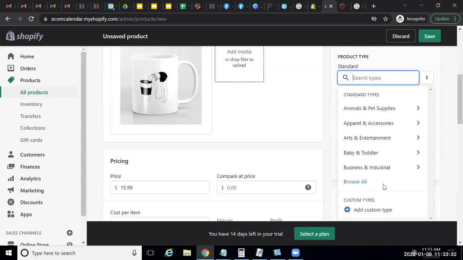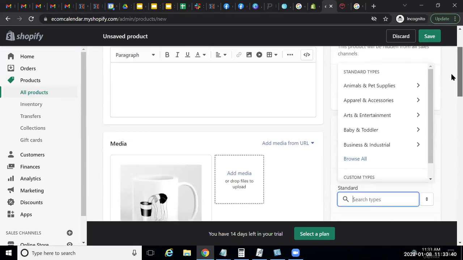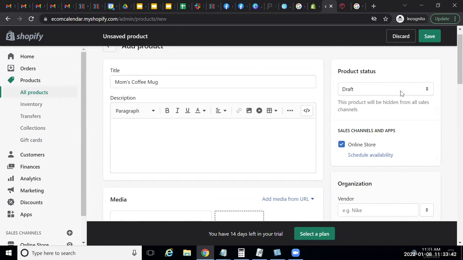Okay, we're doing this coffee thing now. If you want to put in different types, you can do that. I'm just going to move on. And then once it is active or live, you can draft your product listing. Make sure you put some details. I'm going to go ahead and choose active.